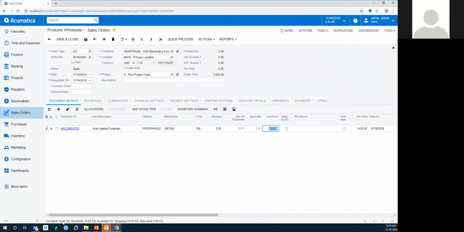You can also see per line item the inventory balance at the bottom of the order screen. This is real-time inventory information for the line item without navigating away from the order. So here I see my on hand for my laptop. Okay, let's save the order.